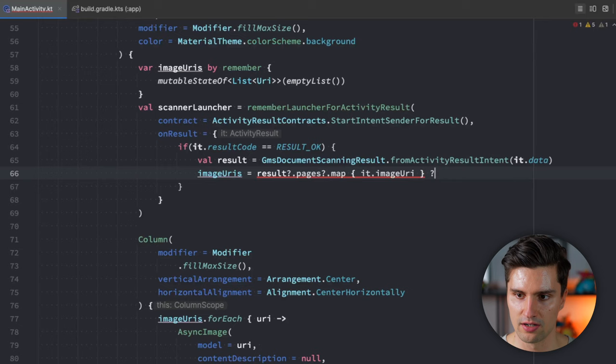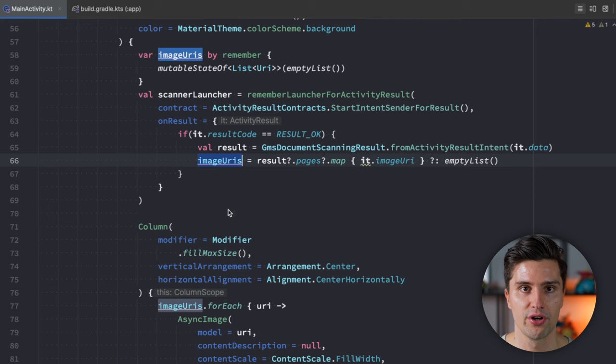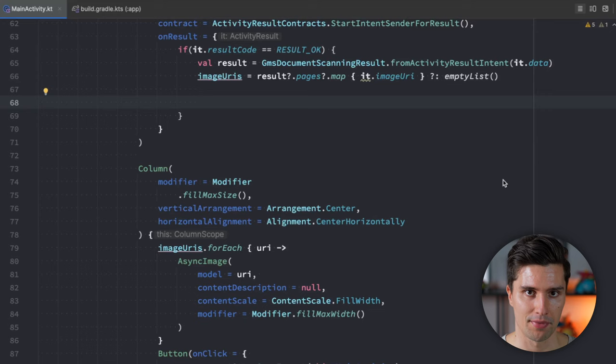That should already work to display all of our images in our UI. What I would also want to show you is how you can now get the PDF and do something with it. In this example, I just want to take the PDF that was scanned and save it in our app's internal storage so we can just inspect it here in Android Studio and see that it was really saved and properly scanned.